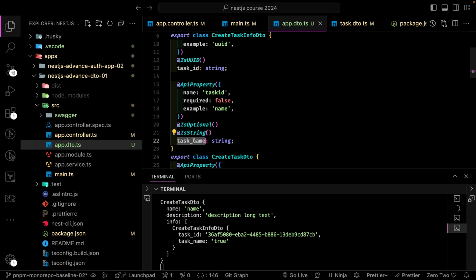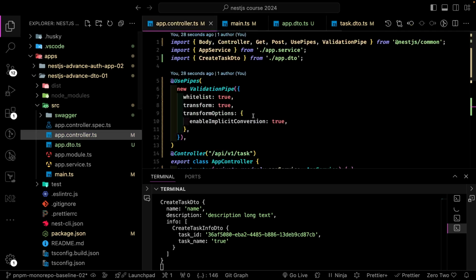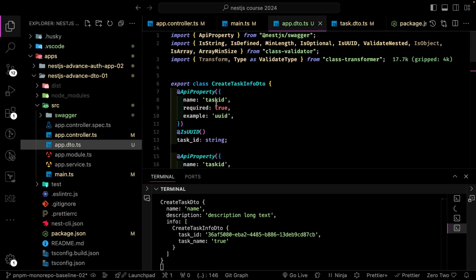So this transforming, because here inside this class validated transform, enable implicit conversion true. So even if you are passing, then it will automatically get converted into string. Okay, so this is all about payload validations, how NestJS does it through validation pipe.